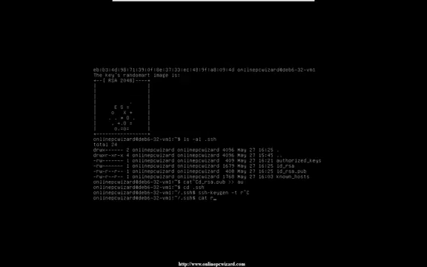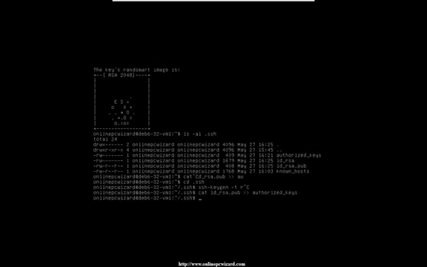Cat id underscore, and append the output to authorized keys. Okay, so what we've just done is we've taken our public key, I'm sorry, Online PC Wizard's public key, for the machine, for the login to the server, and added that to the authorized keys as well.